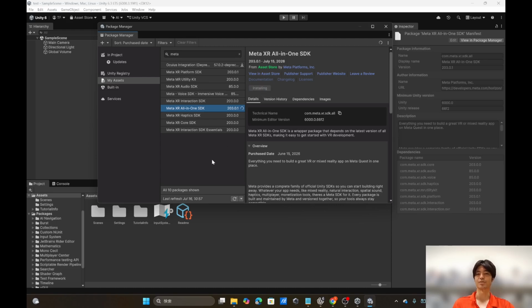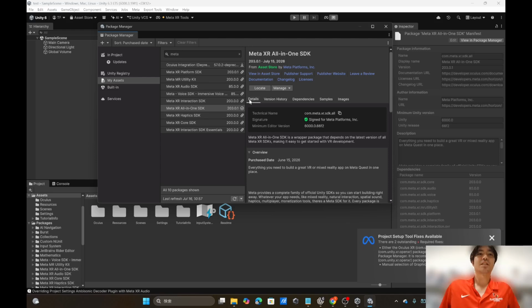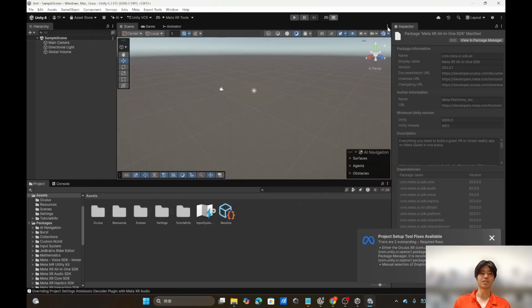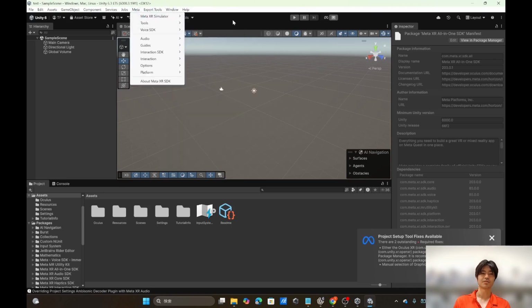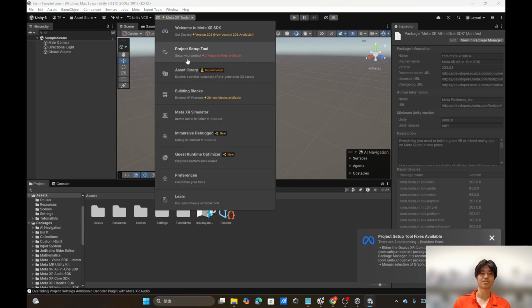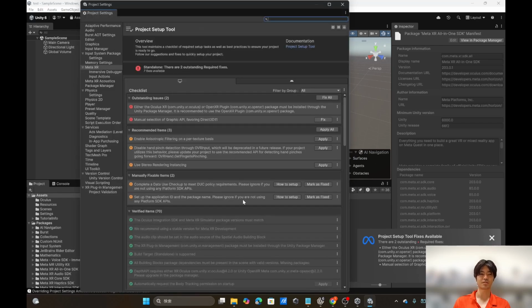This one takes time also, so just be patient. Okay, now I think it's all installed, and when it's installed, you will see the Meta tab right here, and also the Meta XR tools bar here, and here you will see the Project Setup Tool. It will detect all the errors to fix, and you just need to click one button right here to fix all the problems, otherwise it won't work.